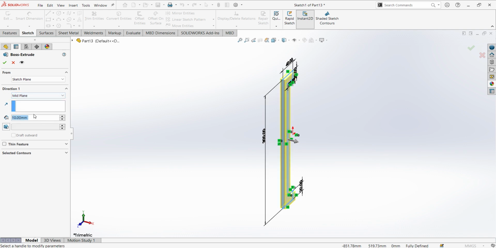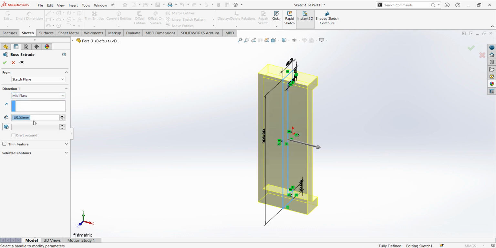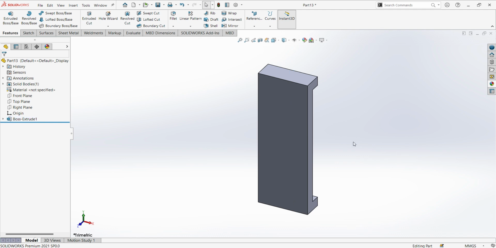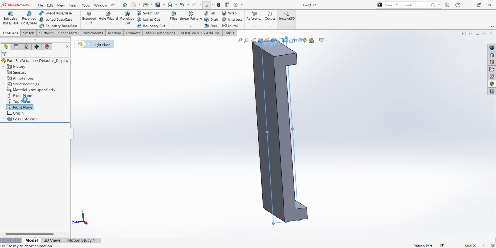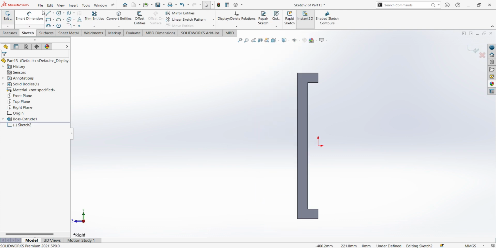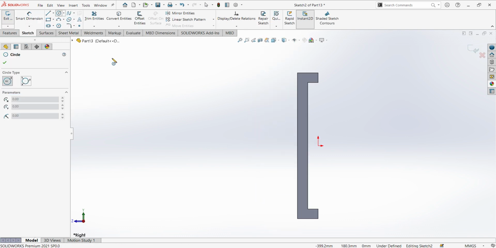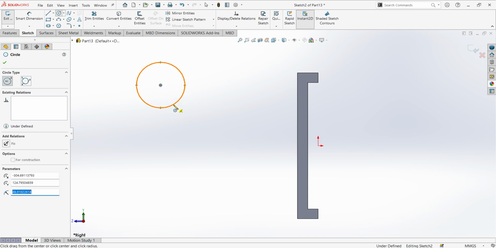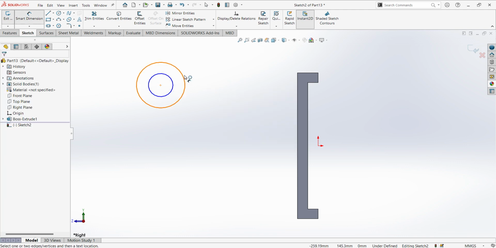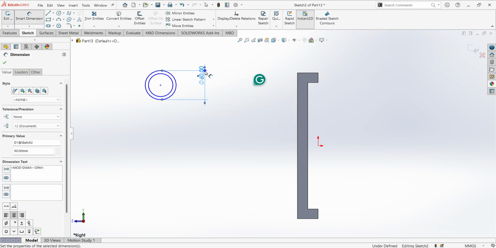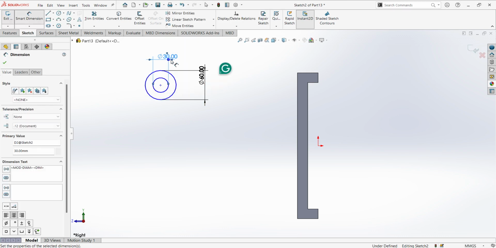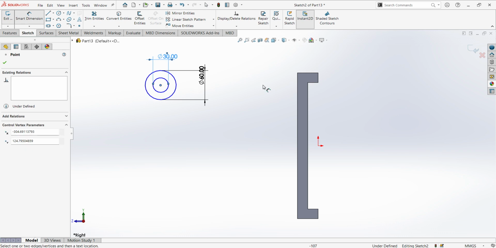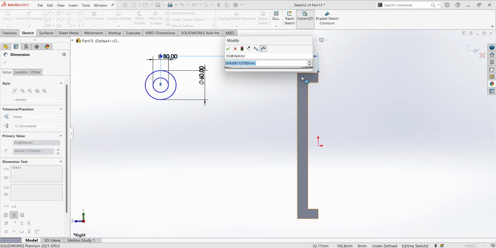Here select mid plane 105 mm. Okay. Next select the right plane, sketch, select circle, create two circles, give the dimension 60 mm and 30 mm. Here to here 300 mm.